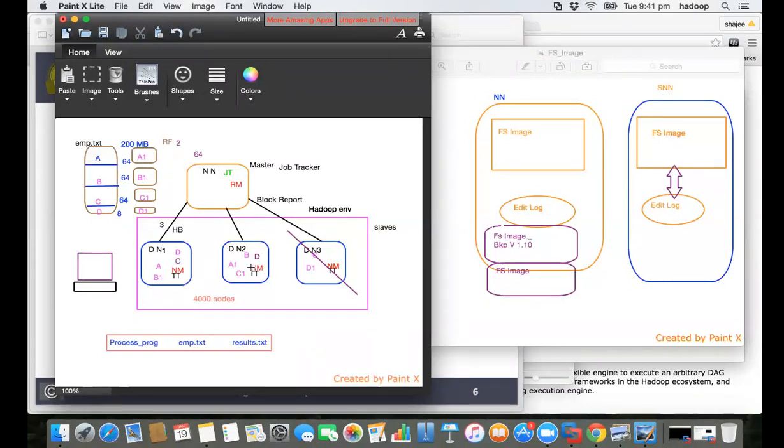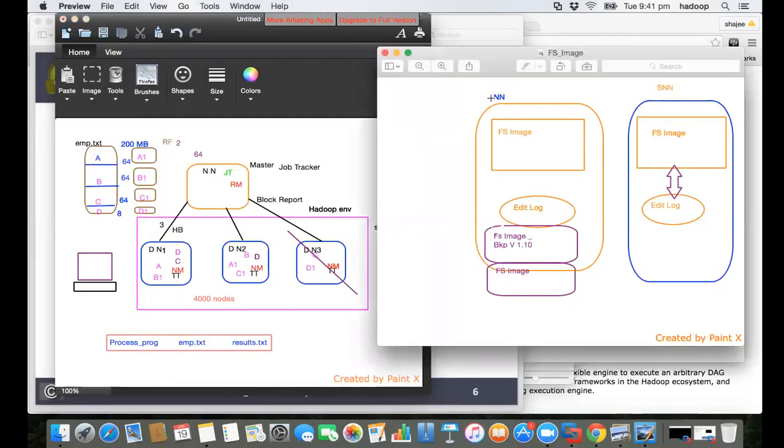Okay, so now one doubt is there. When we were talking about name node and secondary name node, you said that the edit log will merge with the FS image in the secondary name node, and that secondary name node will replace the existing FS image in the name node, right? That's correct. And the FS image which was earlier in the name node will be taken as a backup. And will that backup be stored in the name node or the secondary name node?